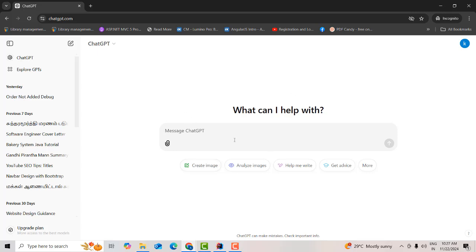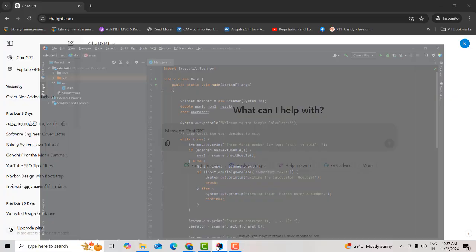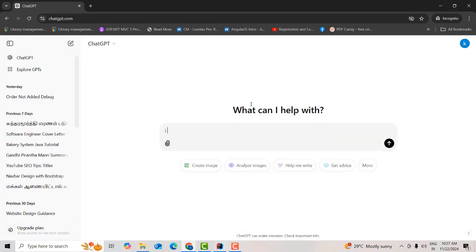Now here, this is the text tool where you will be able to type things and get help from ChatGPT. I already opened my Java IntelliJ IDEA, so I want to do that.